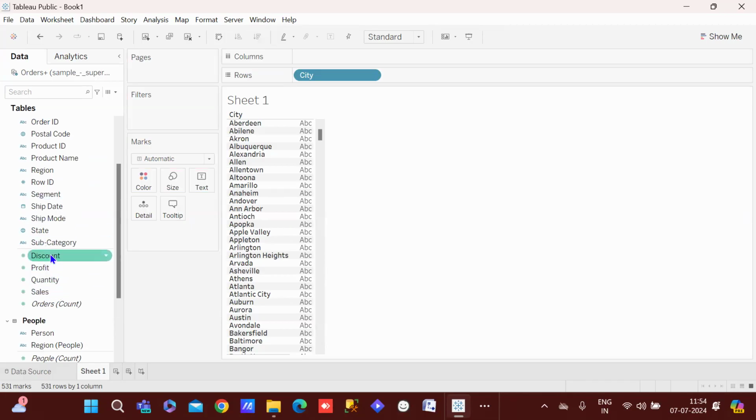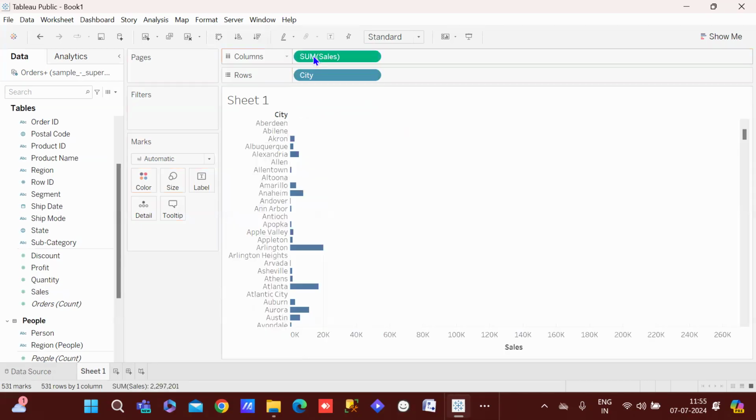So we can do the aggregations on discount, profit, sales, right? These are the values. So drag and drop this Sales into the columns. See, the visual has been created, but the bars are very small, so the alignment is not properly fit. So let me sort this. How can we sort the things?